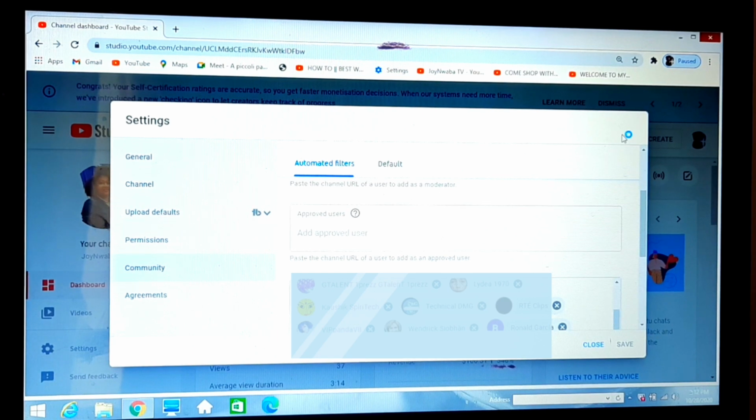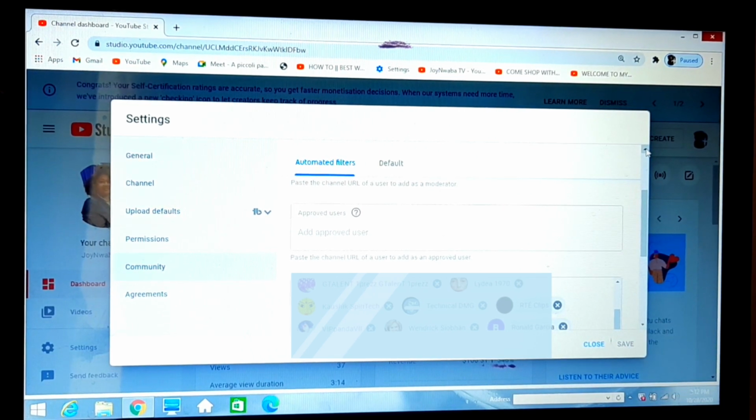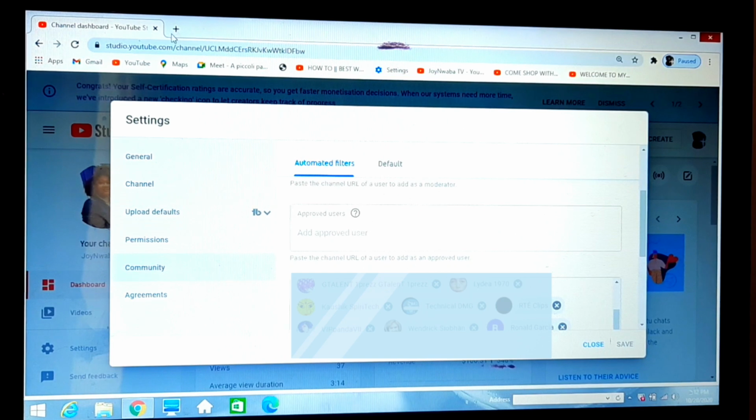And I hope this was helpful. And don't forget to click on the save button once you unhide the person, okay? Yeah, that's all about it.